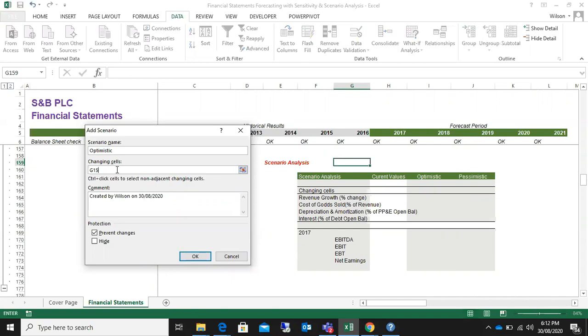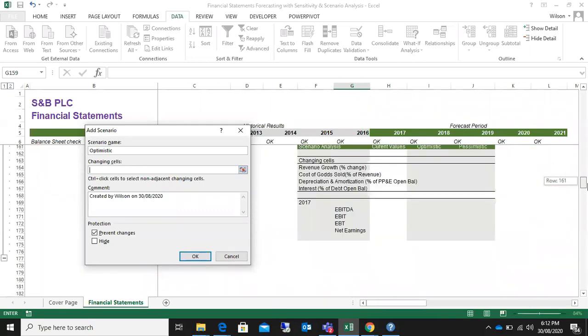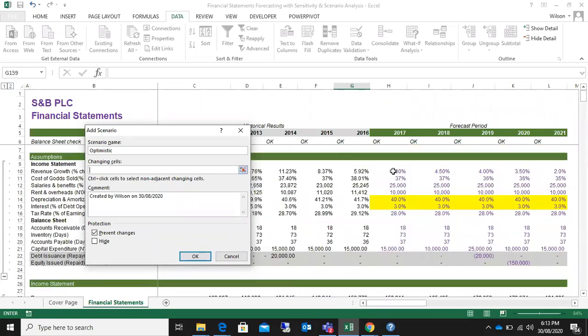Okay, you can see immediately I do that, Excel will give me created by Wilson. But this is actually created by me. It will tell you today's date, the date that you created it. I'm creating this scenario on 30th of August 2020. Now, what you will now do is, you can see these are the changing cells. The changing cells are your assumptions. So, we want to pick revenue growth for 2017, which is this.